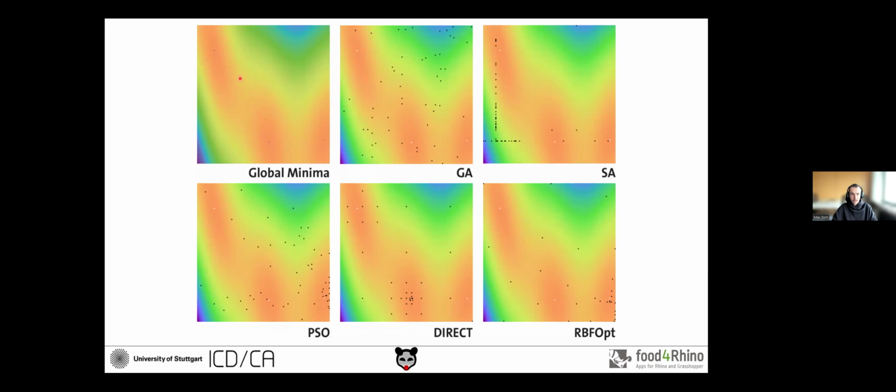These are global minima, so global optima. They're all equally good. And you can see how the different algorithms have different strategies in finding this. So in DIRECT, you can see basically it built this grid, and then it subdivided the grid further and further in the areas where the performance was high.